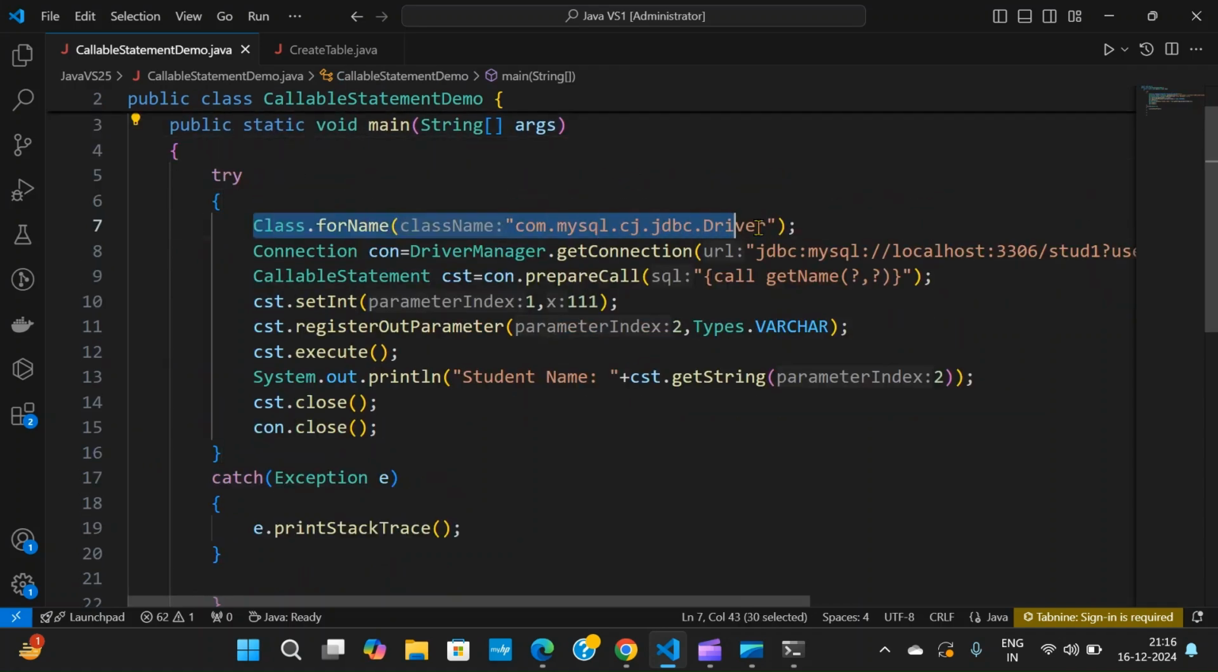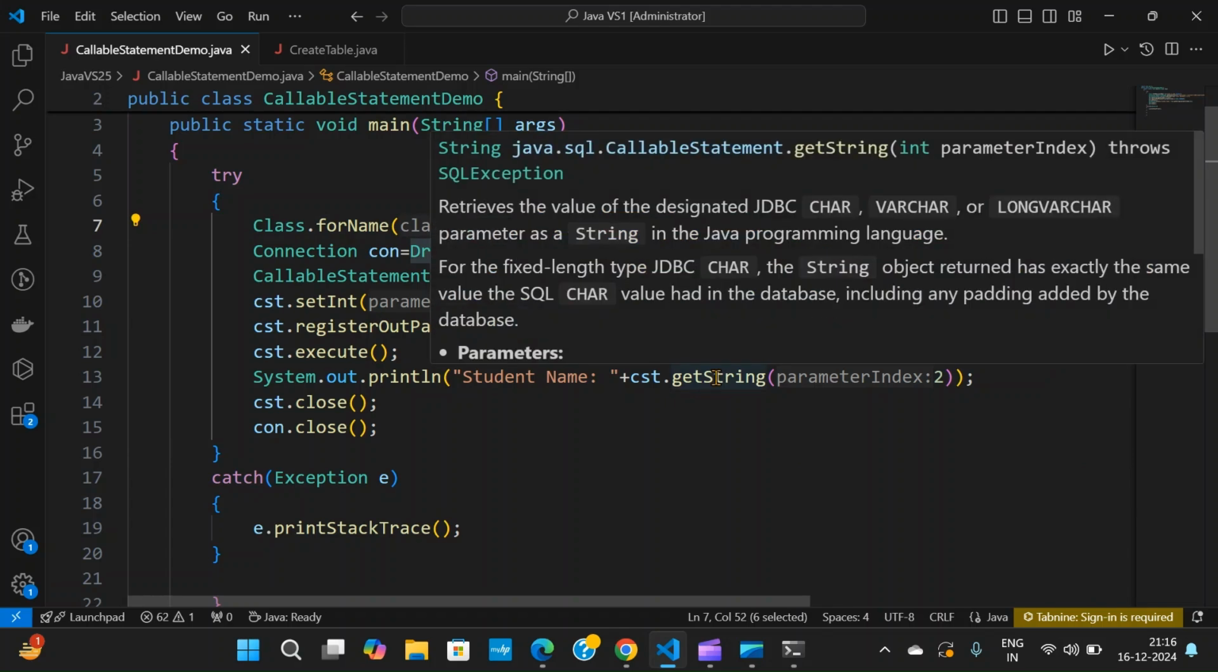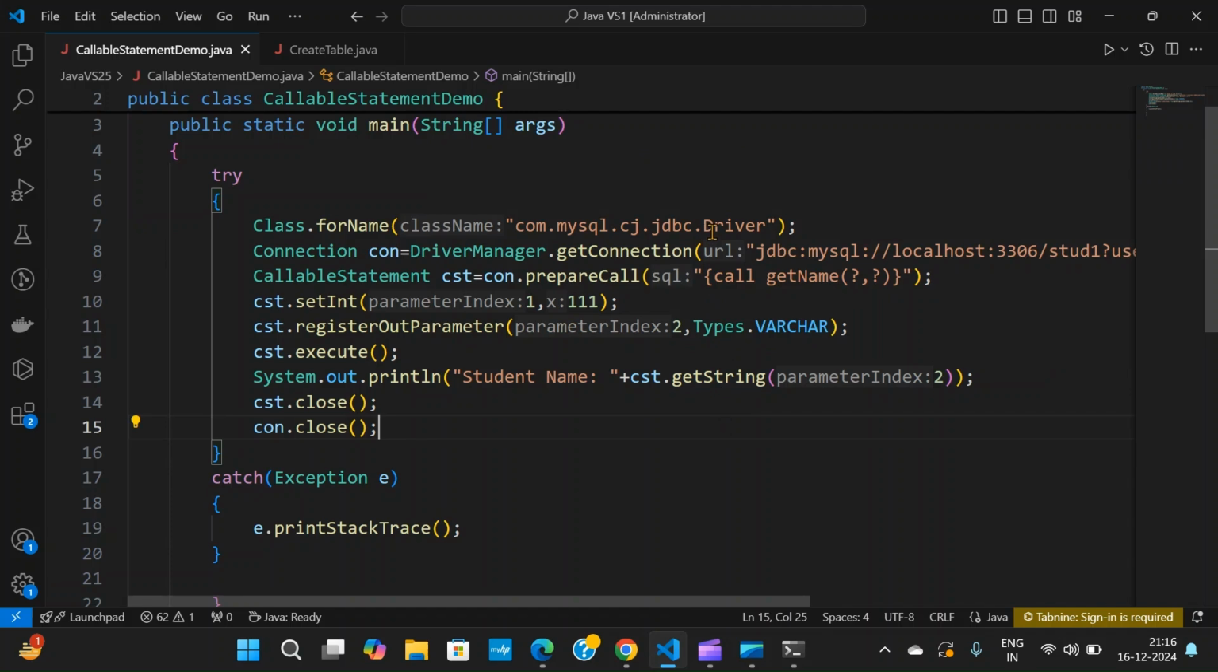I'm writing loading of drivers. This line is for loading of drivers, the first step in database connectivity. Here I'm trying to search for this class, whether it is available in your system or not. Driver is a class available in the jdbc subpackage. jdbc is a subpackage of cj, cj is a subpackage of mysql, and mysql is a subpackage of com. Now this is the hierarchy. So if this driver is not available in your system, then you get an exception called ClassNotFoundException. So in this line we can expect one exception, that is ClassNotFoundException.